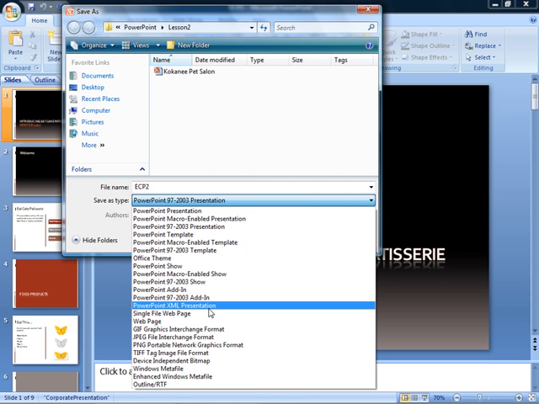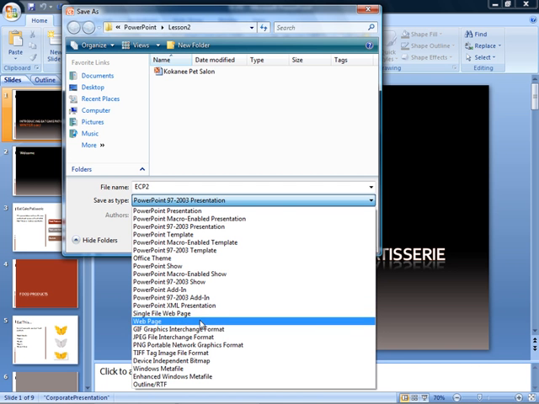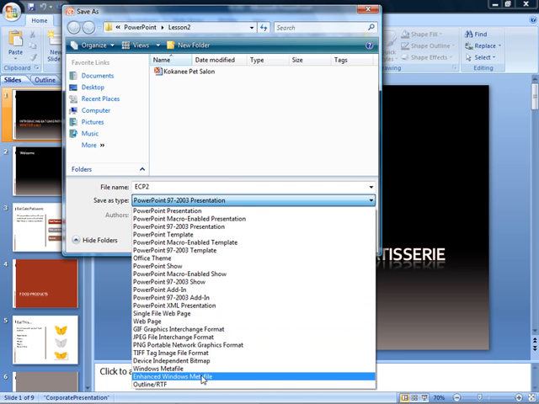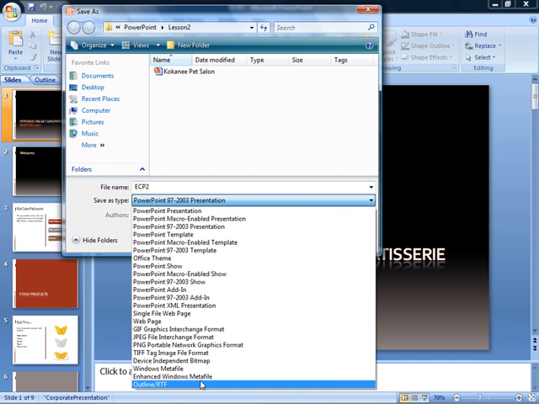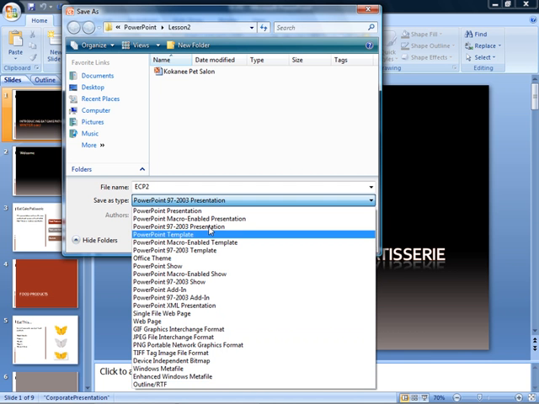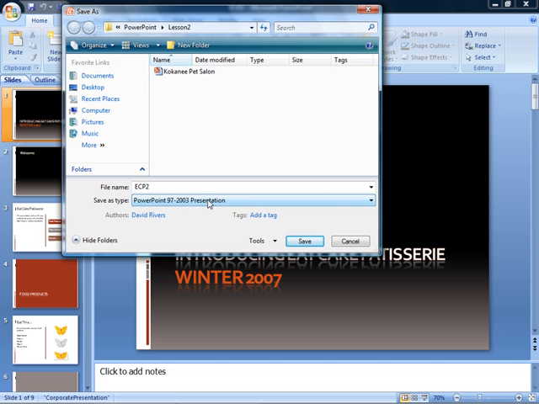So we've got all kinds of choices, even web pages down here, graphics. There's the outline at the very bottom I was talking about. So if you want to save this as a rich text format outline that could be brought into another application like Microsoft Word, for example, you've got that there too. So we'll just leave it here at 97 to 2003 presentation. And when we click Save, it's going to be saved to the default folder.